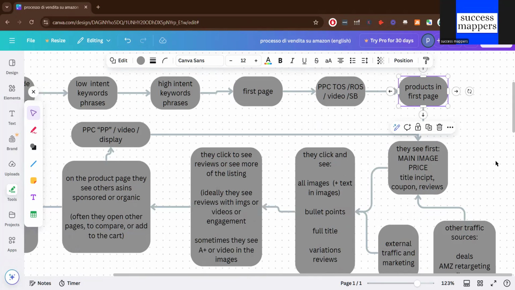After this is the next step. They see the first elements of your listing. When you are on the first page, or maybe also on the second or third page, when they see you on the search page, among other competitors, this is the next part of your marketing. So here, listing optimization starts to get important, but only a small part of the listing optimization.